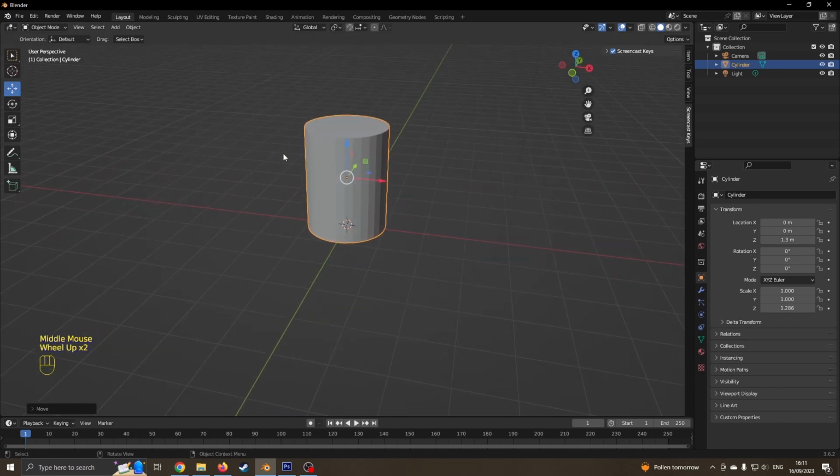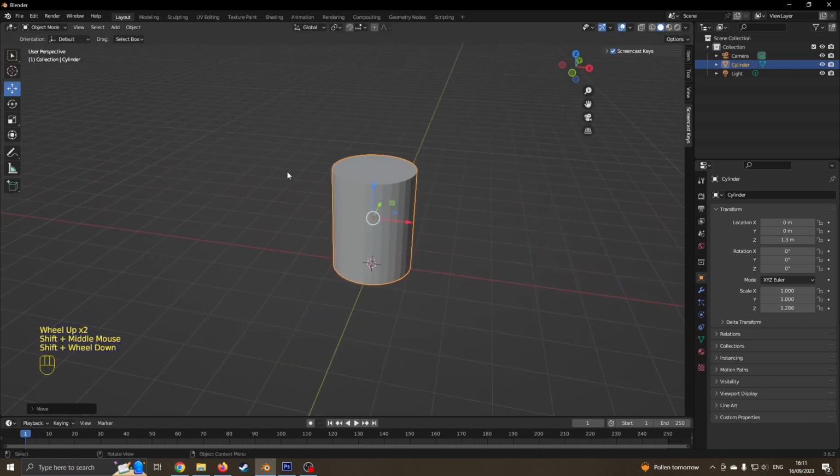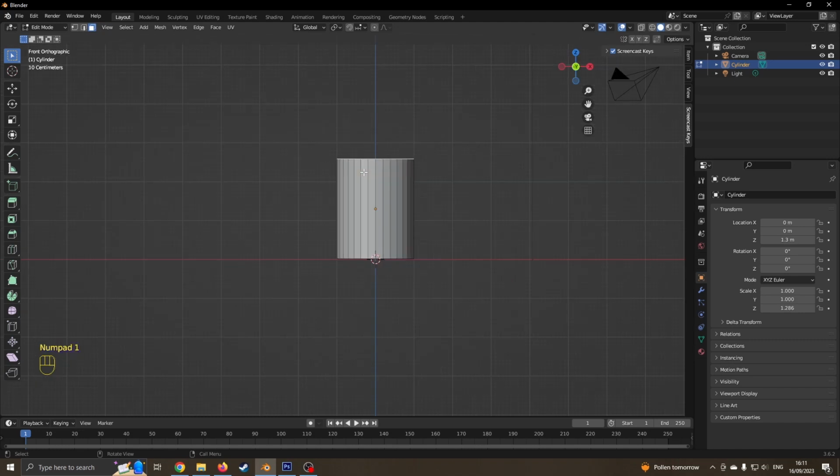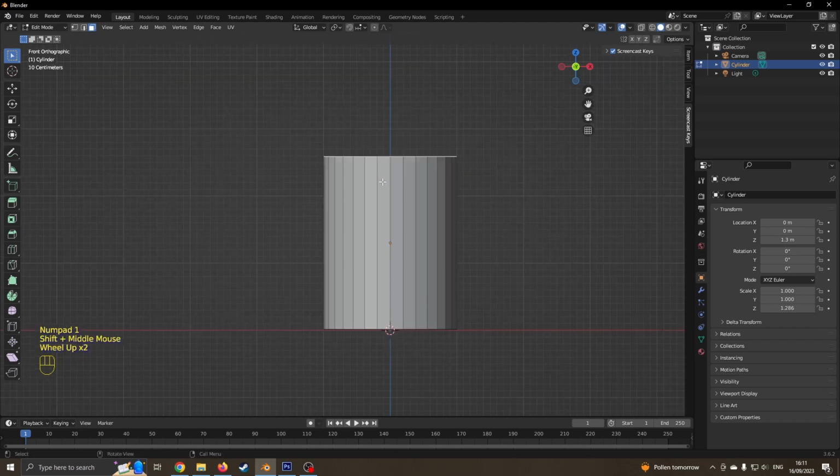I'm going to roughly make the shape of the can. So I'm going to press Tab to enter edit mode. I'm going to click on the face select tool and click on this top face. I'm just going to come into the front view and zoom in a little bit so I can see what I'm doing.